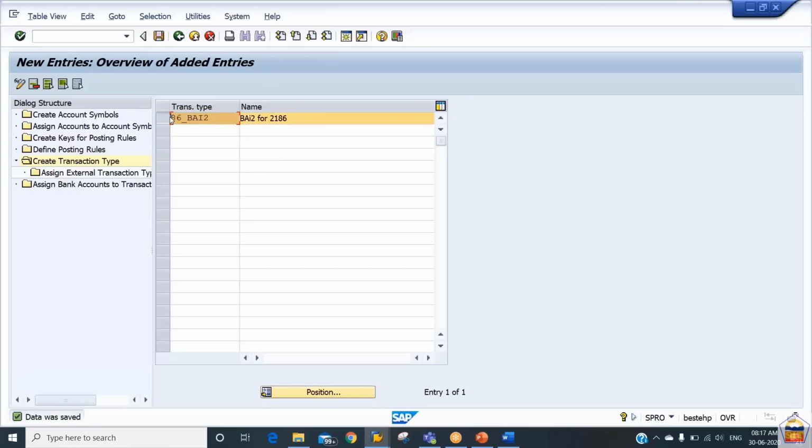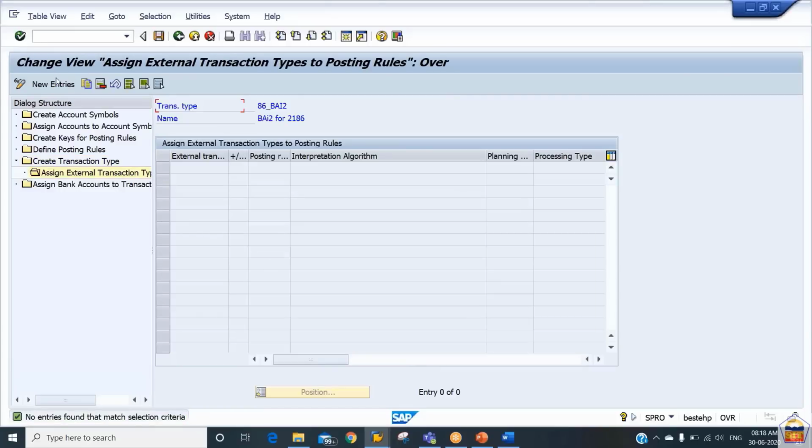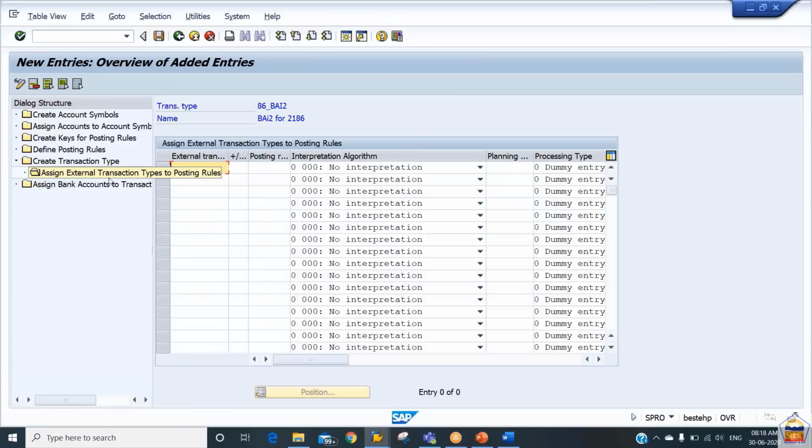Now what do you do? You select this transaction type and go to the left side and double click on the option assign the transaction type to the posting rule. Then click on the new entry button. Here we need to give the external transaction type, or I would say BTC code.